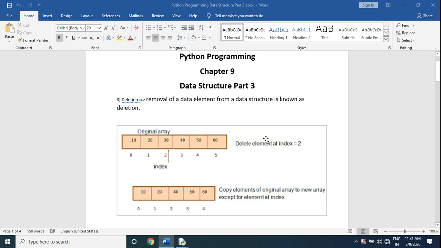Hello students, in today's class we learned deletion of an element from a list. In the last video we learned how we can traverse data from a list and how we can insert an element at a particular position in a list. So today we learn how we can delete data from a particular position. Removal of a data element from a data structure is known as deletion.